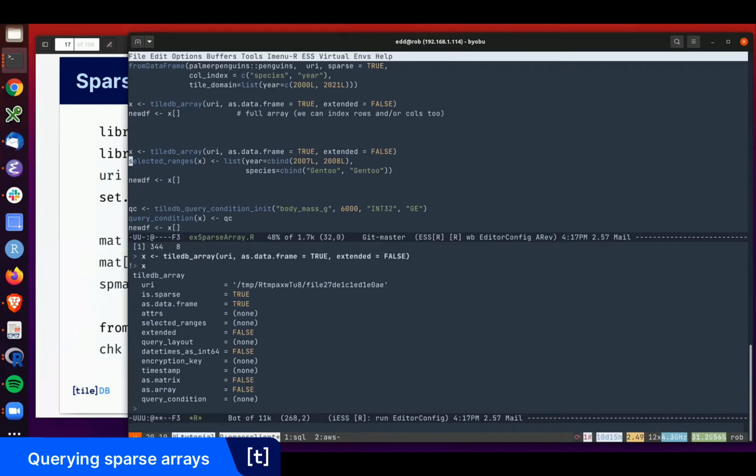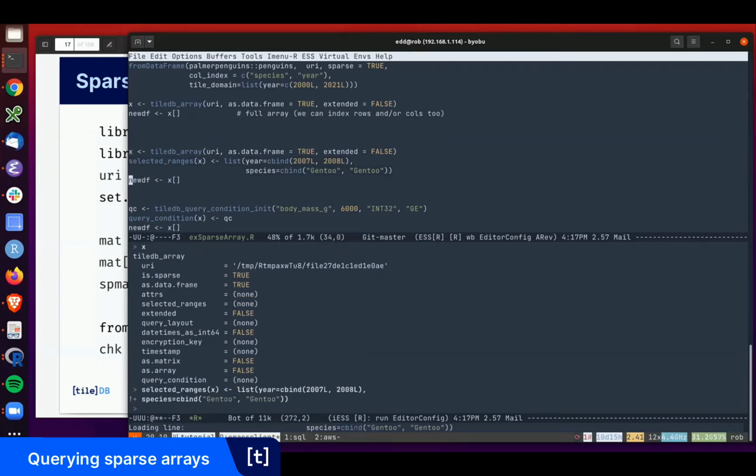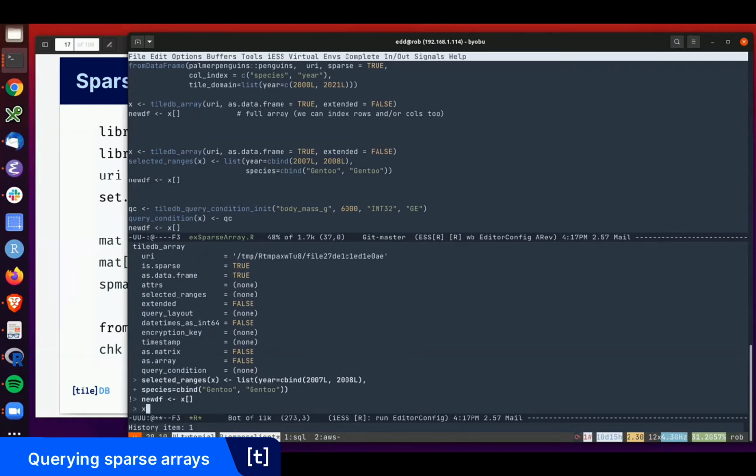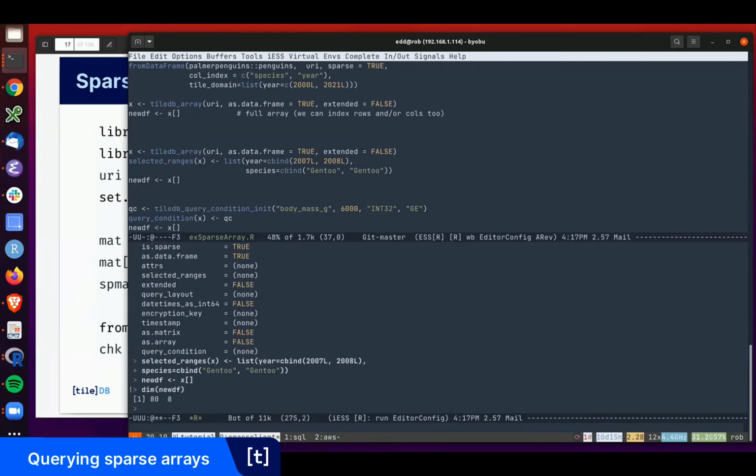Here I have set two in the example and I submit them, and I'm basically saying, okay, I want the year to go from 2007 to 2008, boundaries included, but for species, I only want Gentoo. So from Gentoo to Gentoo, which amounts to an equality constraint. And when I then look at that, my 344 is down to 80 because I expressed a selection constraint.